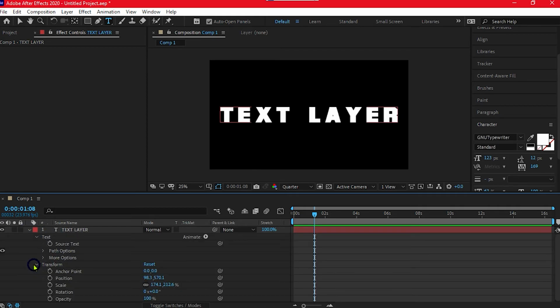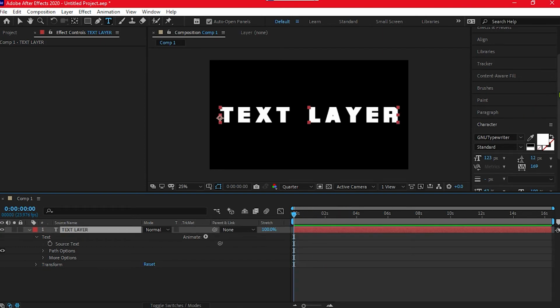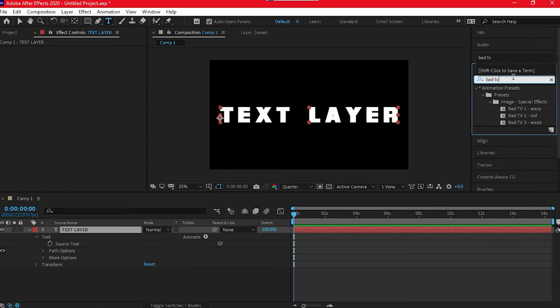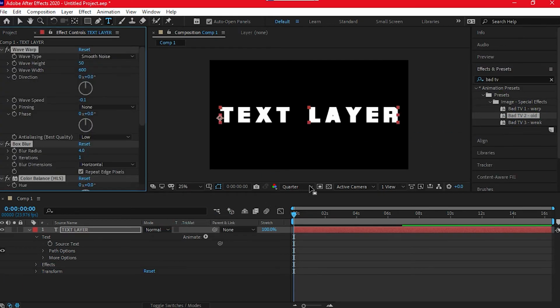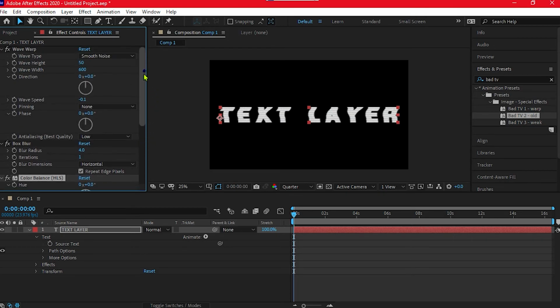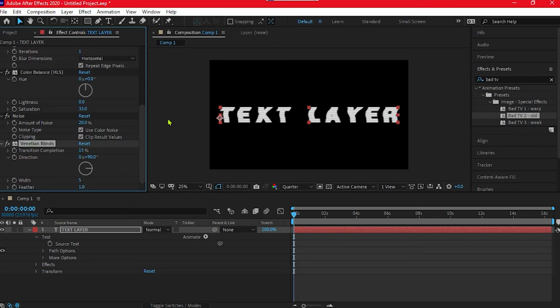Let's see the last effect I'm going to show you today. It is called the Bad TV effect. This is basically a good preset where you can see that Wave Warp and many complicated effects are used. This effect is my favorite one, the Venetian Blur.